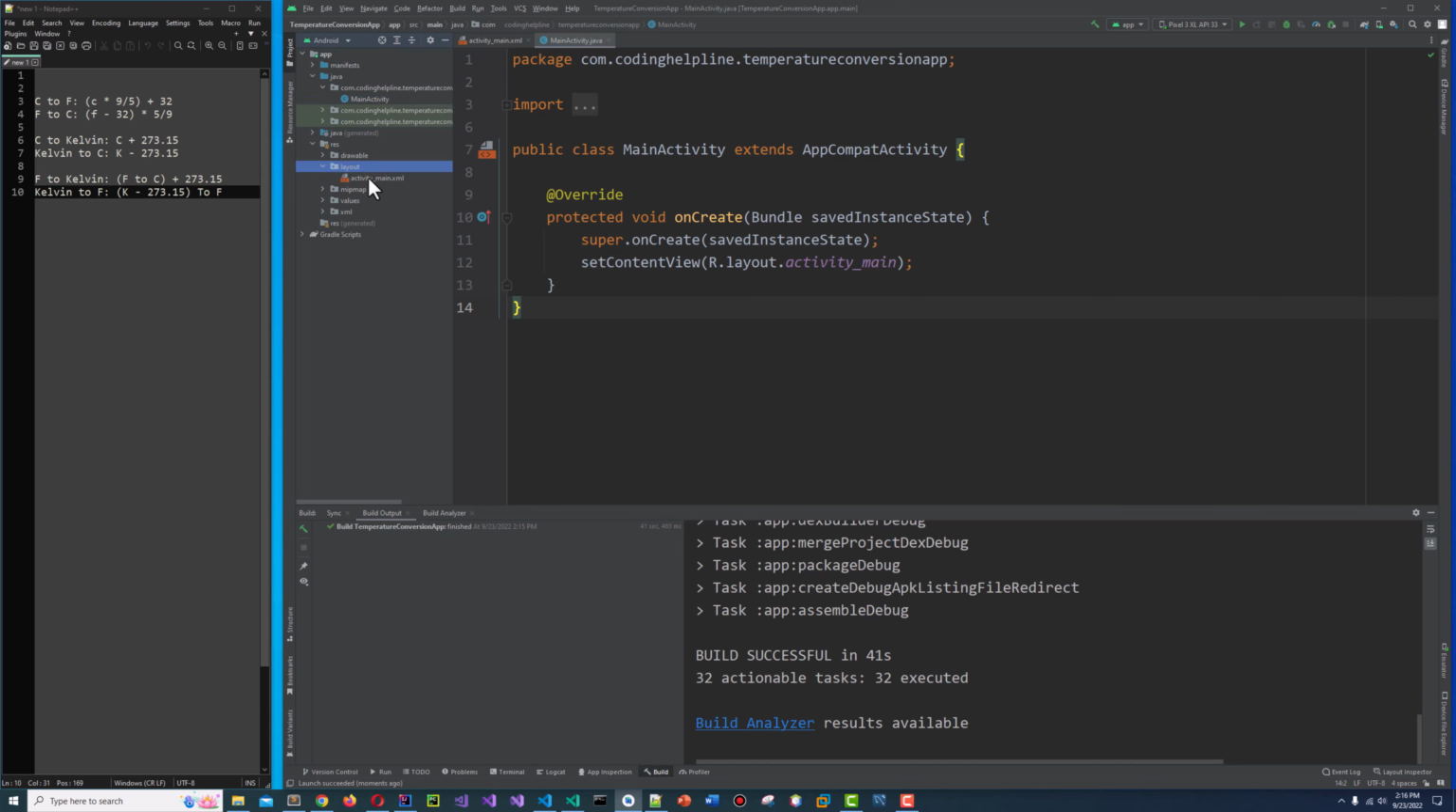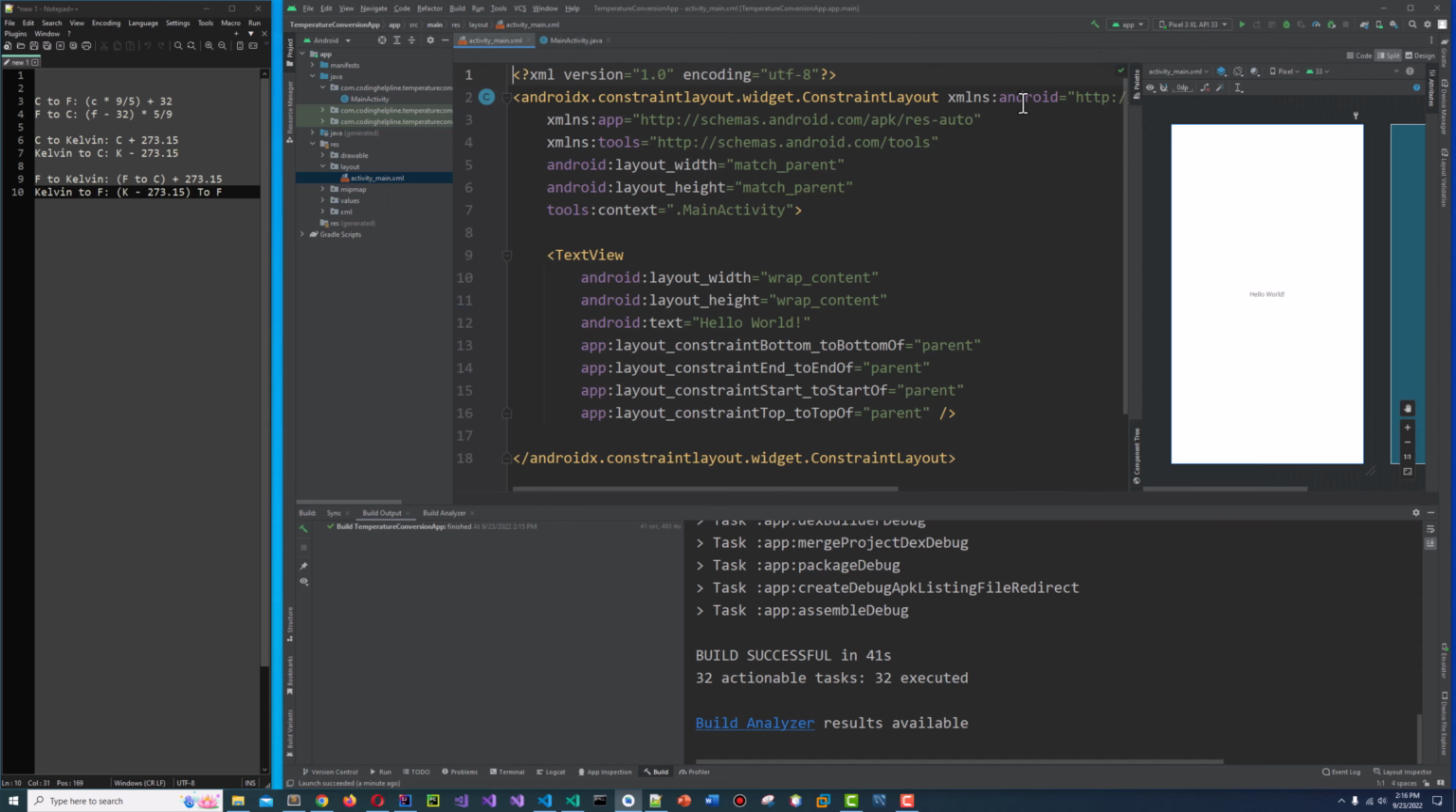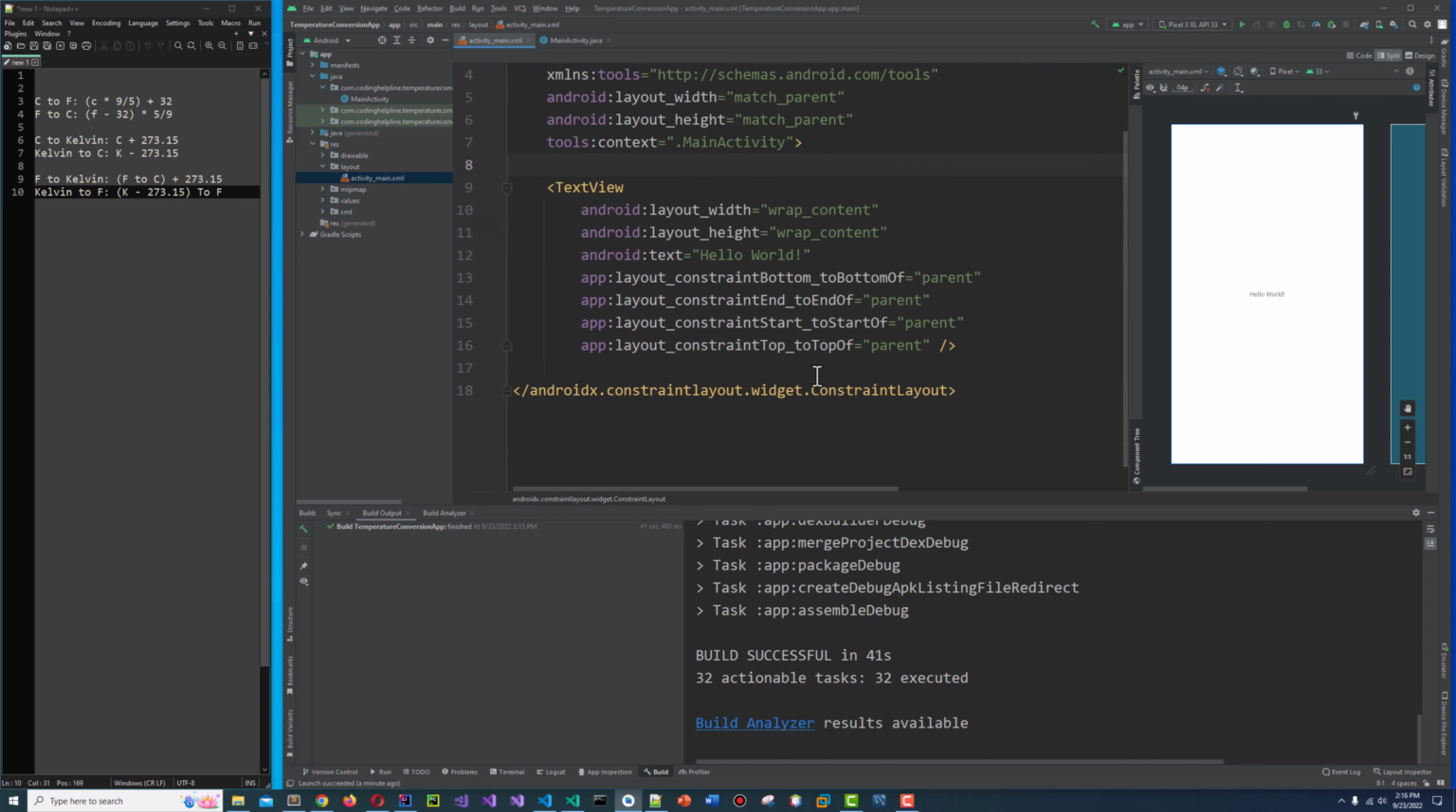Let's go to layout. This is our layout file. Go into the split code. By default it is constraint layout. Let's begin with the same. Okay, so we need, this is our strings file. Let's put some values.